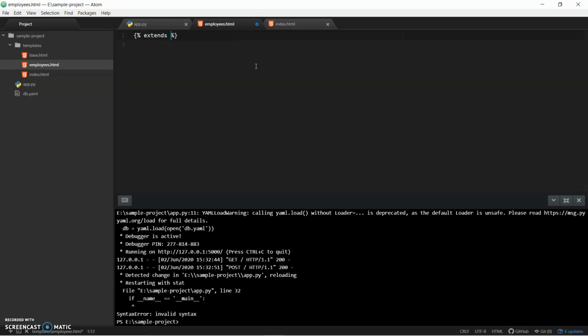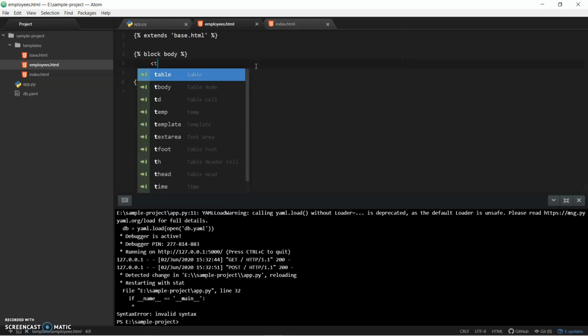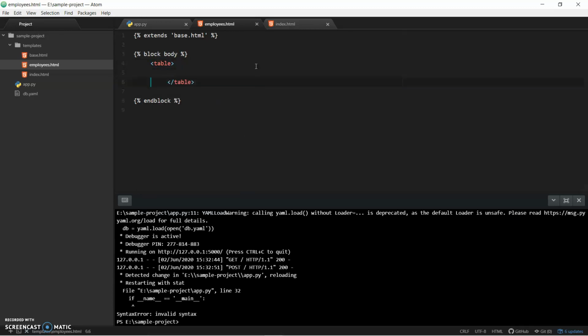So how are we going to do it? First, extends base.html, and now block body and endblock, and now let's write a table. This is going to have the border equal to 1, and now we're going to run a loop for item in employees. Let's just end the for before we write any code, and inside this each data item will be item of 0 and then item of 1.